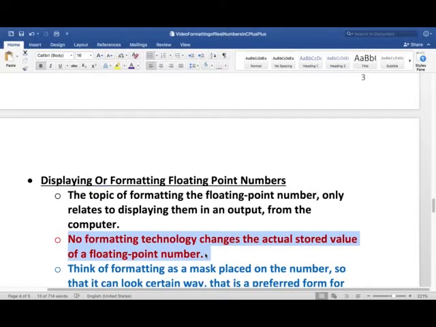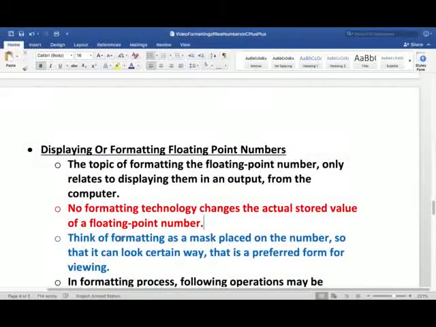You can only change numbers in the computer by doing arithmetical operations on them. But once the operation is over, you can't change them unless you do another operation on them. Okay? Formatting does not change stored values of floating point numbers. So you can think of formatting as a mask placed on the number so that it can look a certain way, and that way is the preferred form of viewing.